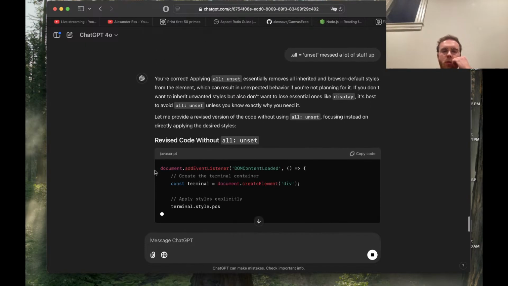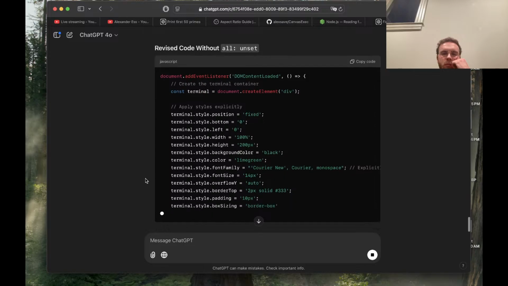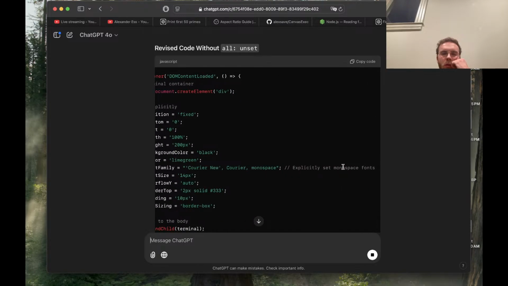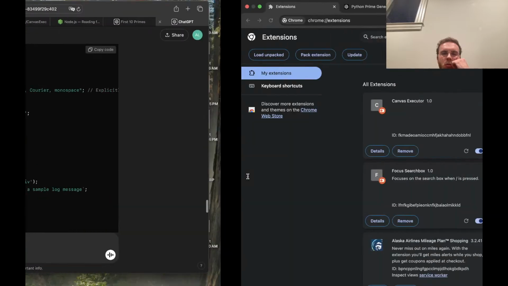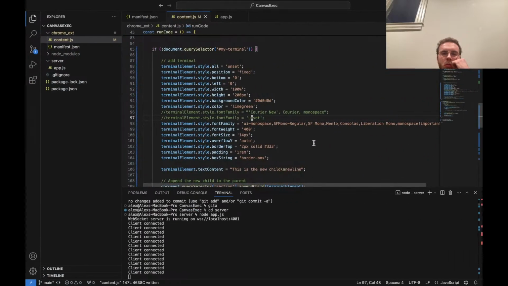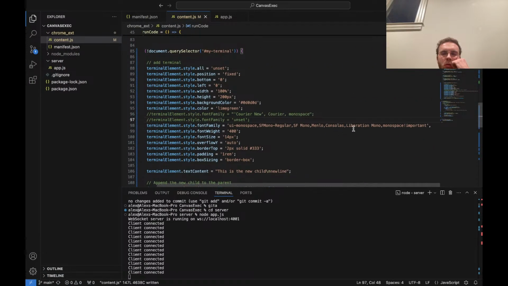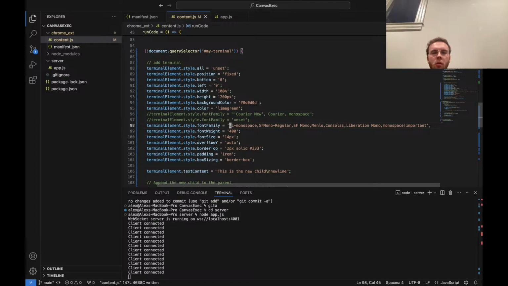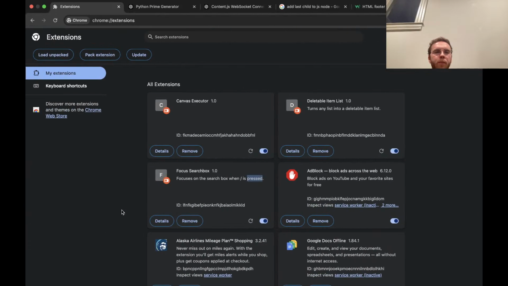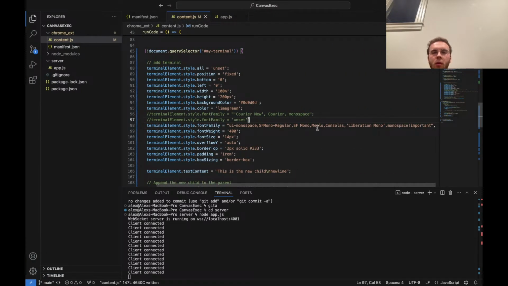You're correct, yes, of course. Explicitly set monospace fonts. So... Wait a minute. Is it because there's a space here? Is that it? I swear to God, if that's it. Let's try it. It's it, isn't it? It would be something like this that would mess me up.